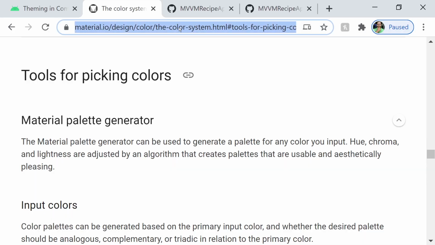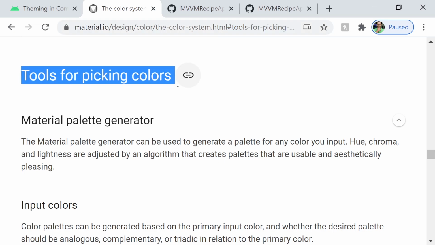So how do you choose your colors? Well, there's a handy tool that we can use on the material design website, material.io. Let's go take a look at that right now. If you're watching this on my website, this link will be down below: material.io/design/color/the-color-system.html, and then scroll down to the section tools for picking colors. Again, if you're watching this on my website, there's going to be a link down below. If you're watching this on YouTube, sorry, you're going to have to type this out yourself. So this section here, tools for picking colors.